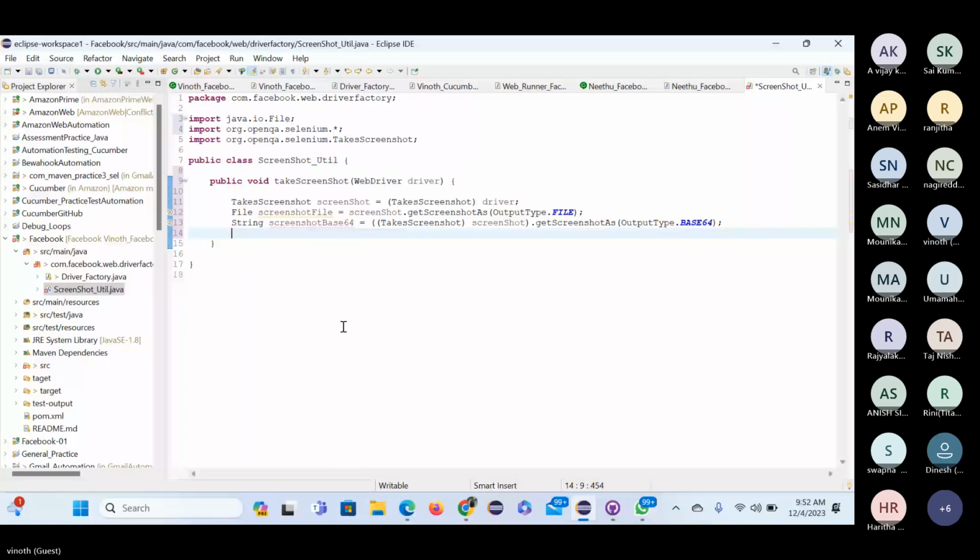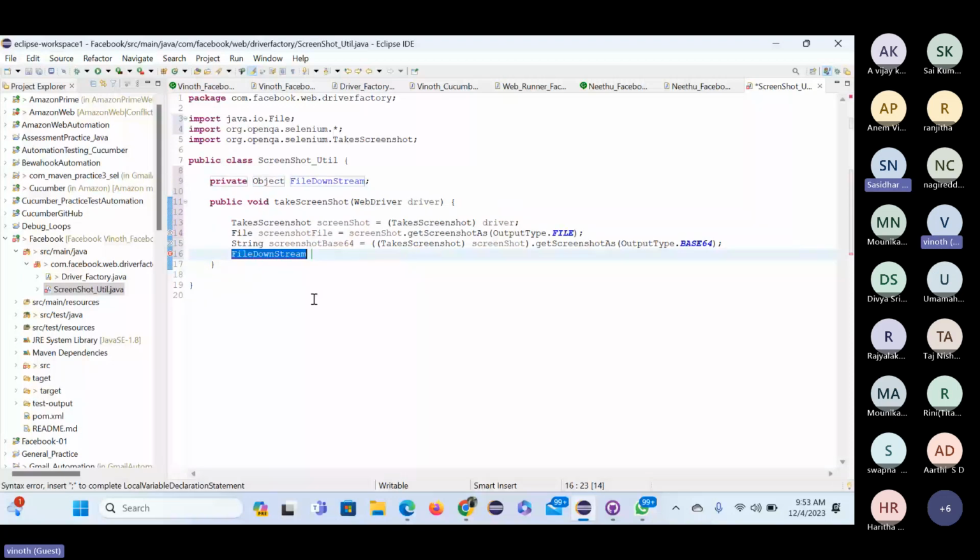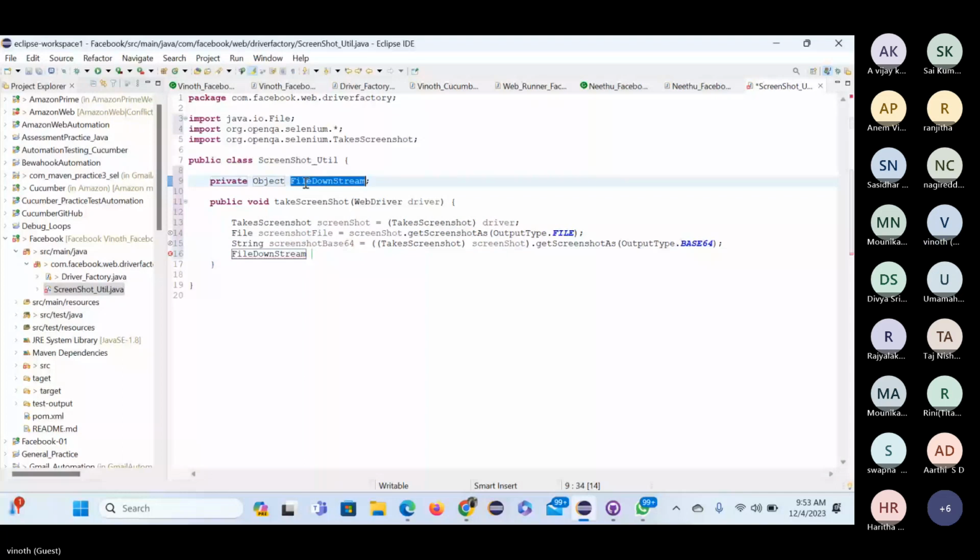Okay. Here try to write the file downstream. We have file input stream, and we have file downstream. Let me check what is the class name of that. Why are these not showing? Let me check file util.